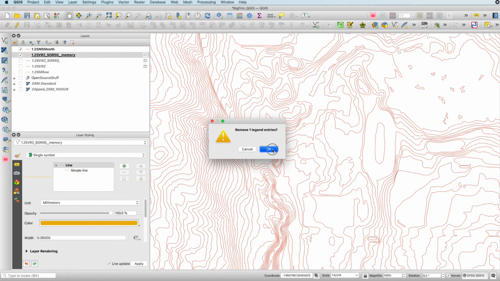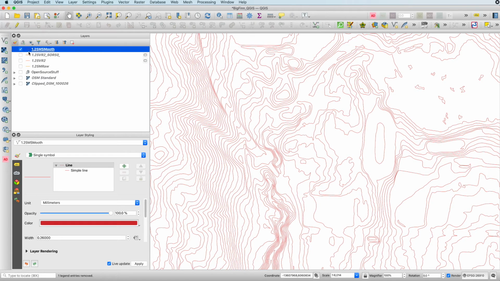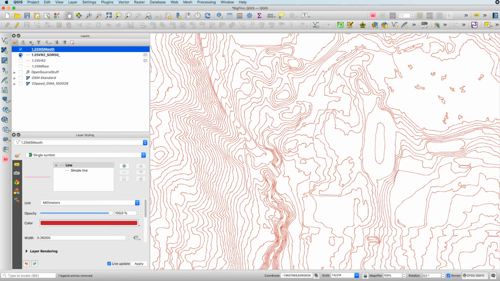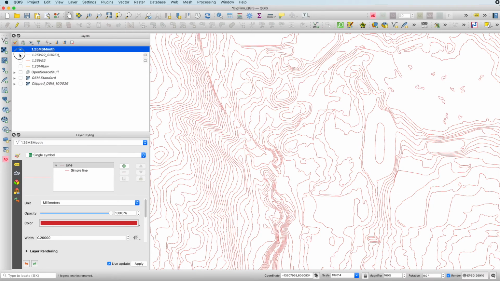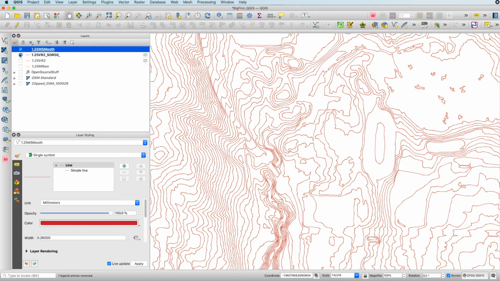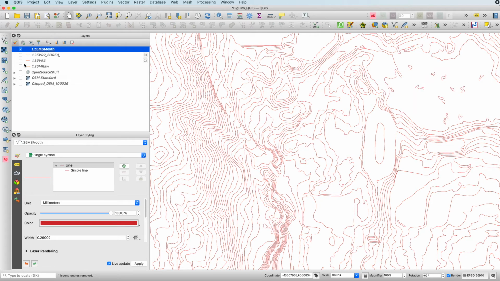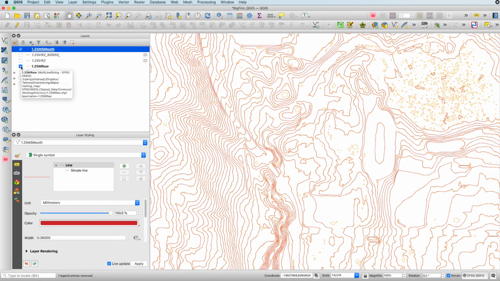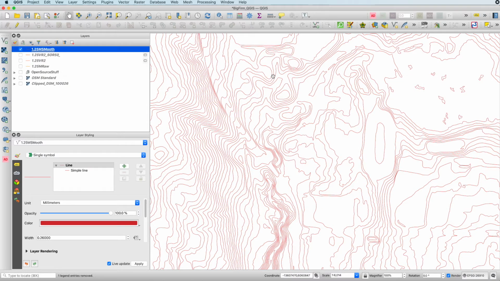Remove that layer. So this is our smooth data. This is our raw data. Okay, slightly different. Not a whole lot, but it certainly looks a lot better. Actually, this is the raw data. Definitely looks better than that. Significant reduction in vertexes and items.